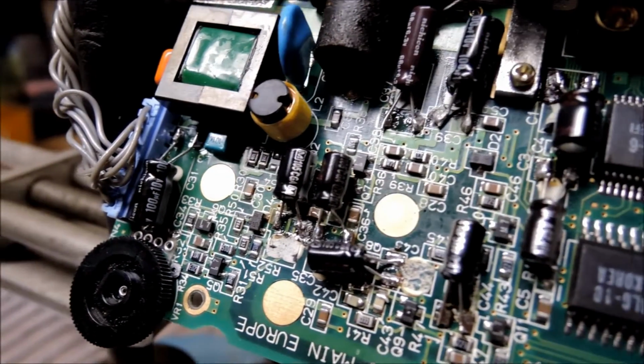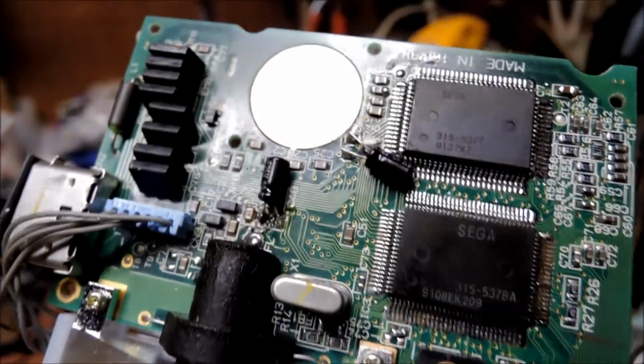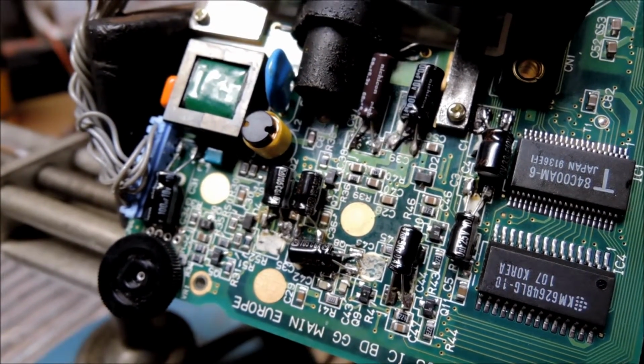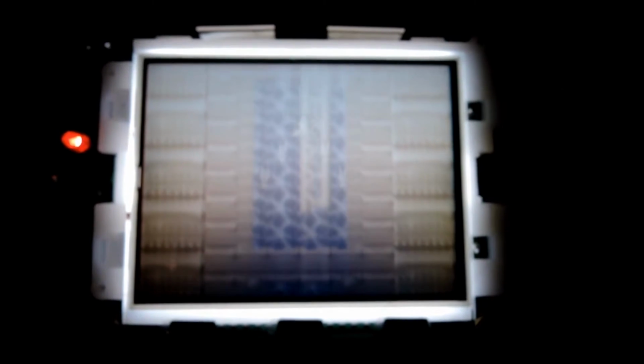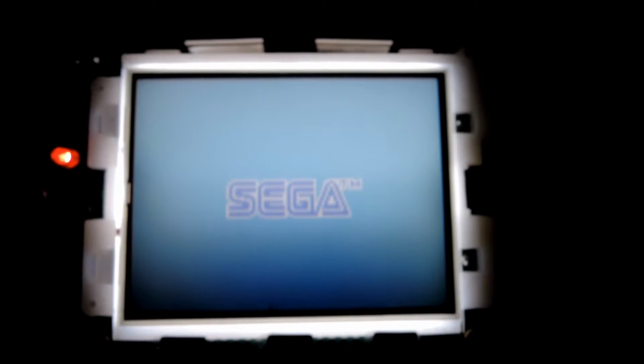Alright, so the capacitor job is all done. Went pretty well, I think. And let's power this thing on and see what it does. So this one just had lines on a screen with no sound. So hopefully it'll work. Much better than before, guys. Yeah, that actually looks better than mine does. So that's a big thumbs up from me. Yeah, look, that looks way better than mine, actually.